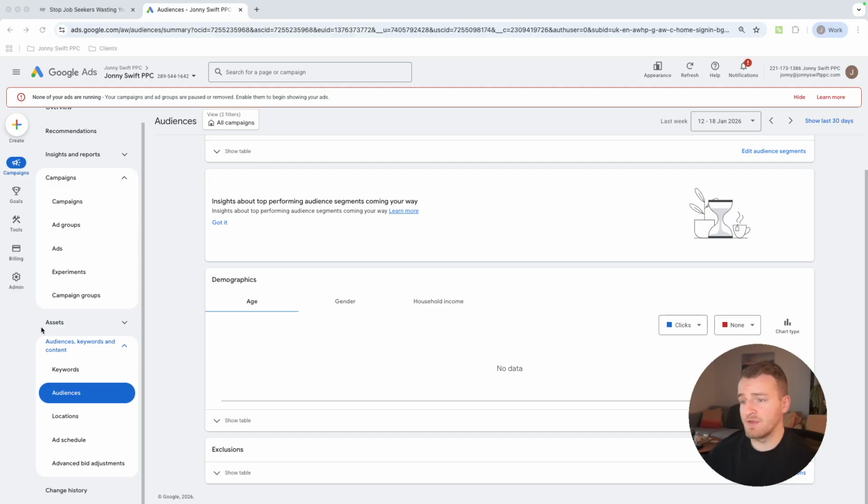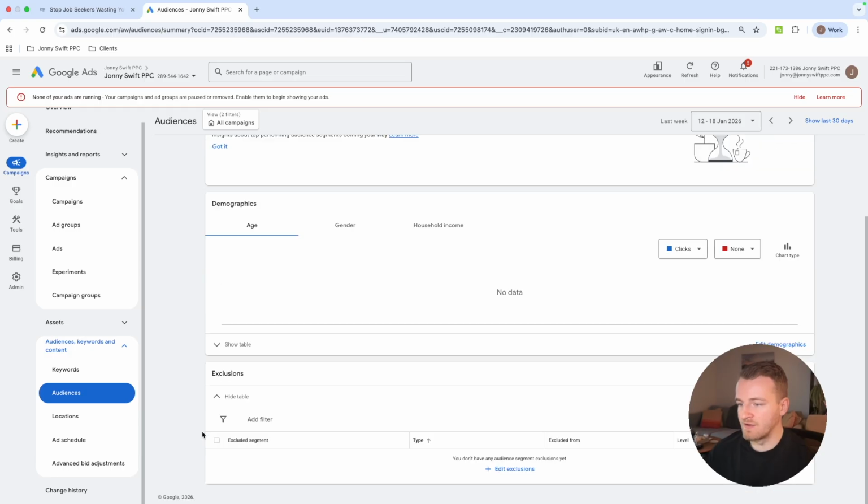So for this step, you want to go to campaigns, audiences, keywords and content, and then click on audiences. And here you can see your demographics. I don't have any here right now, but if you click on exclusions and then click on edit exclusions here, and then just do it either campaign or ad group, I'm going to do it at campaign level. Then choose your campaign. For example, I'm going to choose this one.